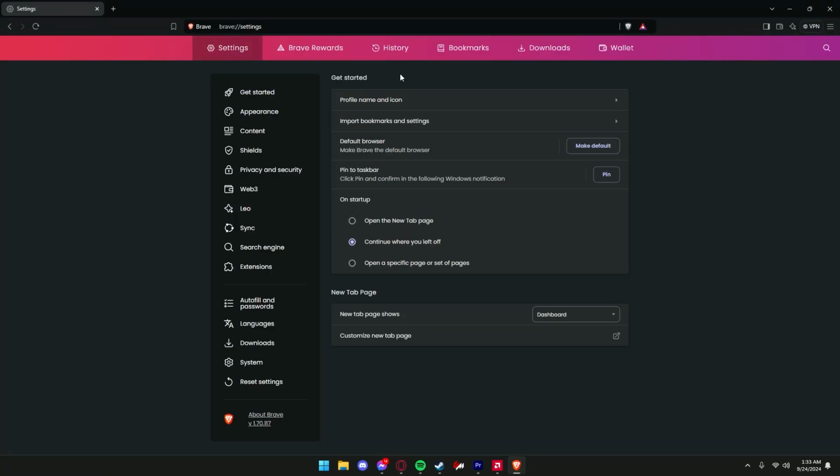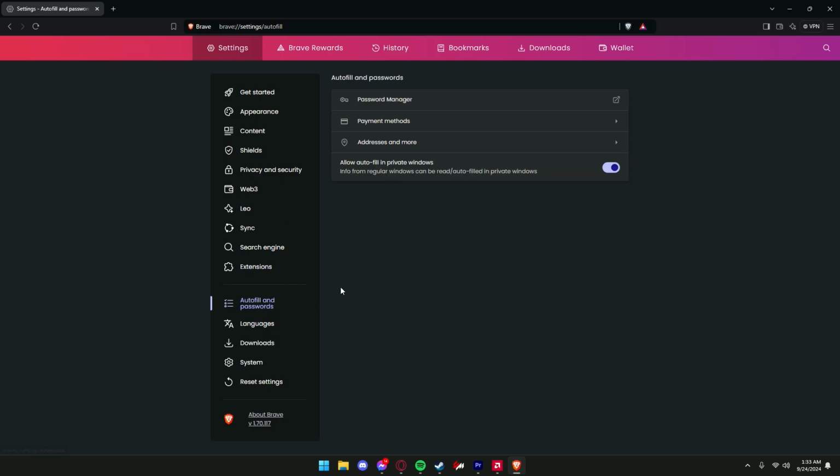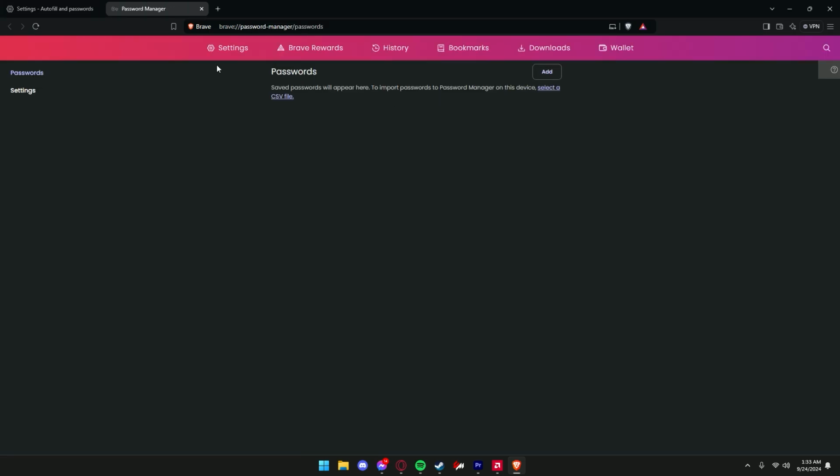Once you're in the settings, go here to autofill and passwords. Once you click autofill and passwords, click on Password Manager. Once you're in Password Manager, hover your mouse to the left side.